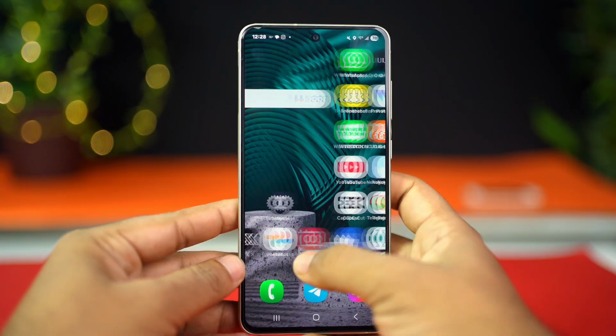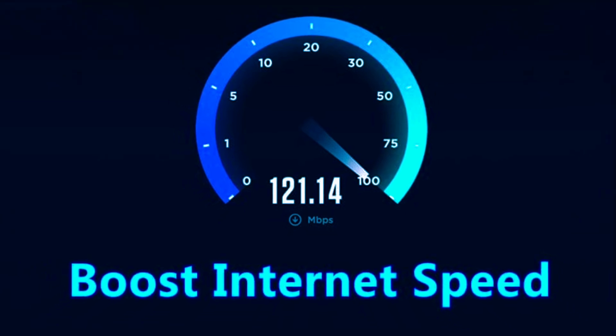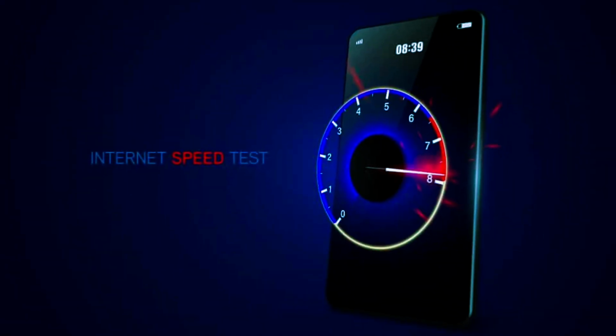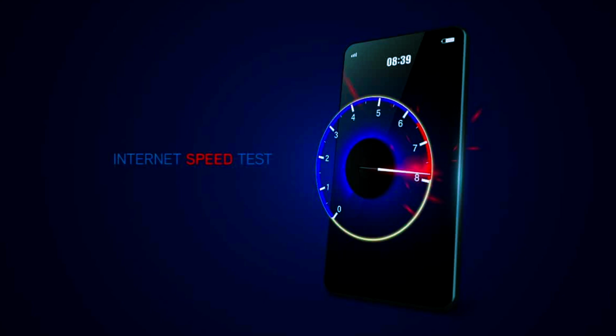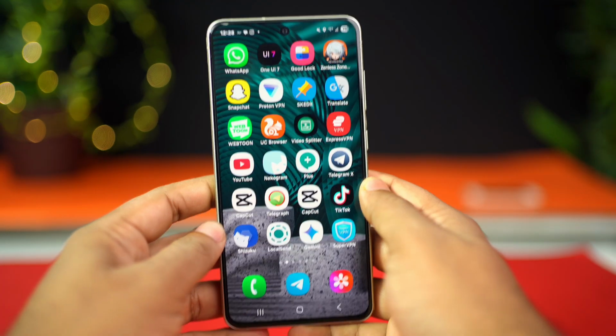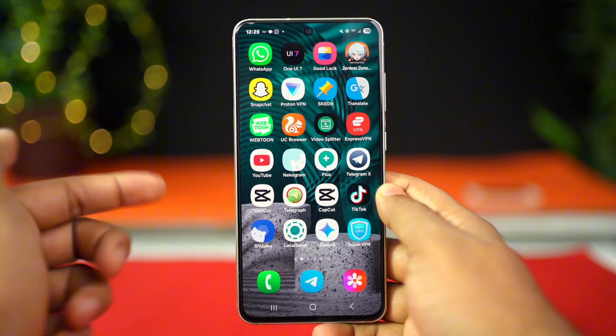In this video, I'll show you exactly how to unlock these hidden features on your Android phone. Let's fix your connection right now. So, let's get started. And we start by checking the connection strengths.